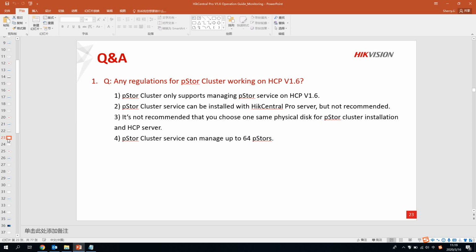Alright, so question for you. How many recording servers can I add to Hack Central Pro? So it's still 64, okay? So pstore cluster, pstore, Hybrid Sun, all these storage devices are called recording servers to Hack Central Pro. So that's the way of how we can use the pstore cluster.